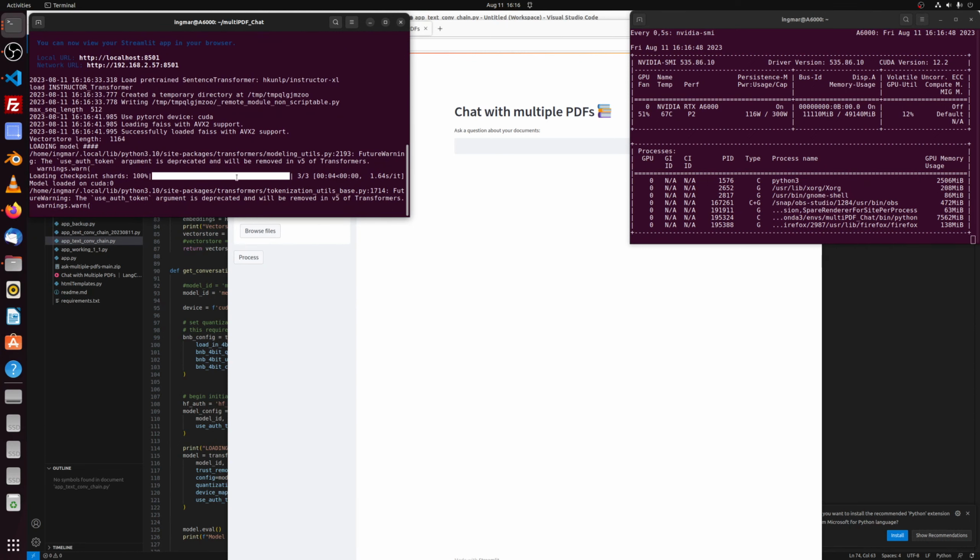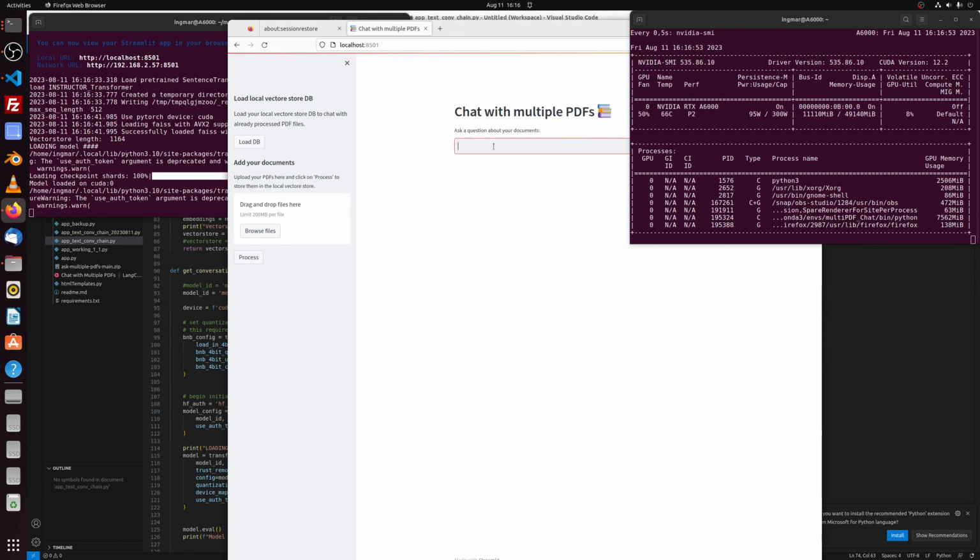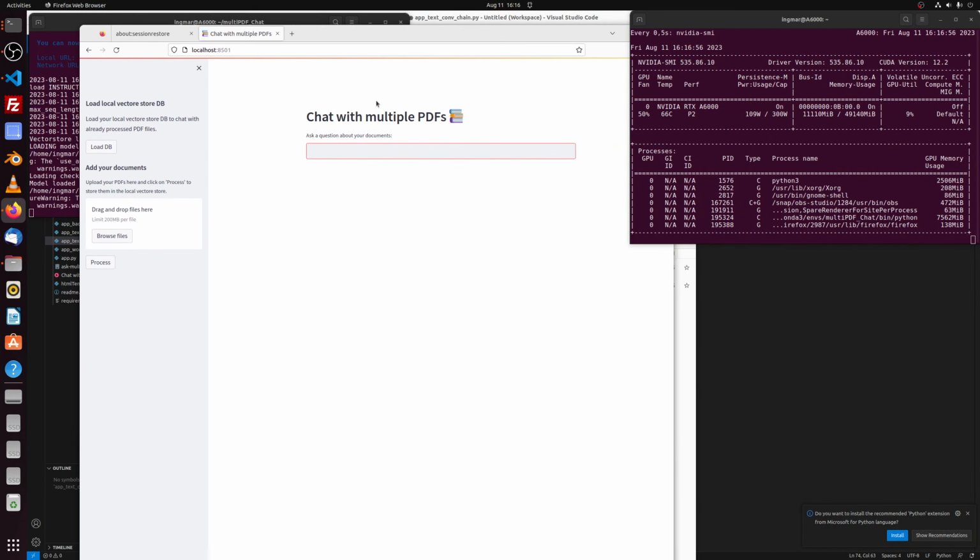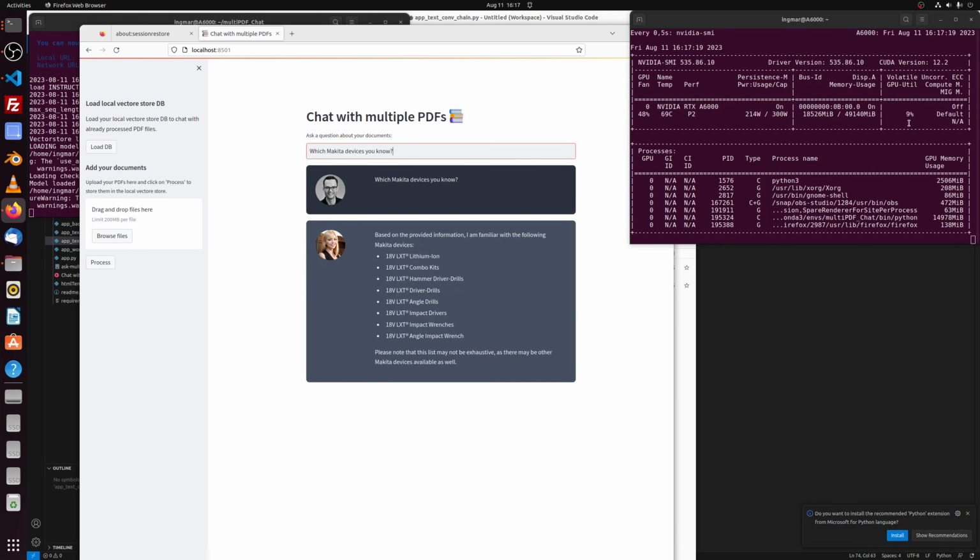And for now, it's also loading the Llama 2 neural net with 13 billion parameters. And now we are able to ask the chatbot which Makita devices it knows. We will see what the answer will be. We see it's processing everything on the local GPU, and now we have that answer.